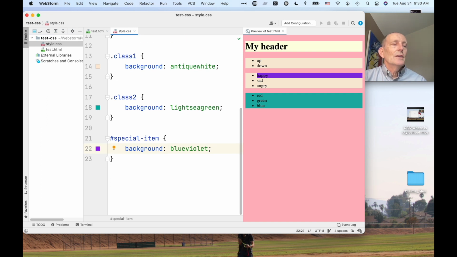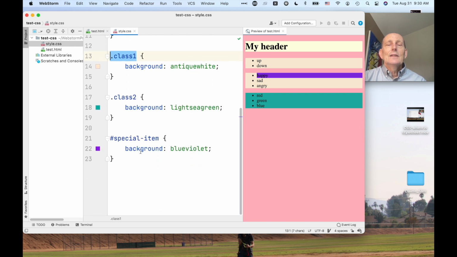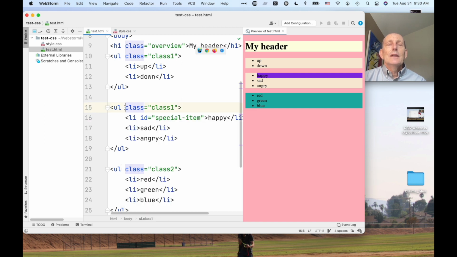So those are the three kinds of selectors, and the selectors range in specificity. The least specific is the element type, like this. The next most specific is the class, and the most specific is the ID. And again, these are all specified in attributes of the elements in the HTML. The class is just an attribute whose name is class, and the ID is an attribute whose name is ID.